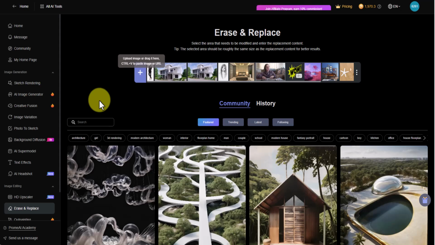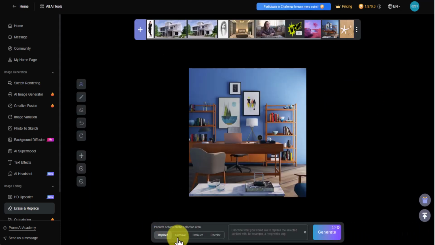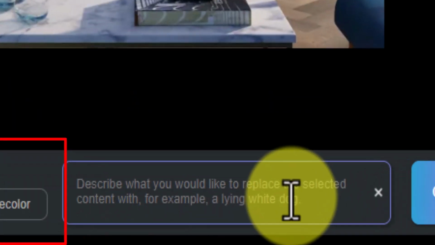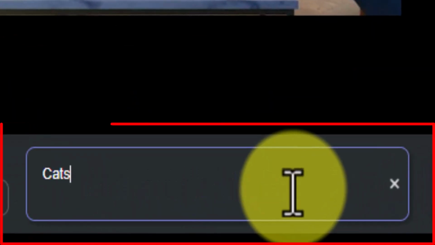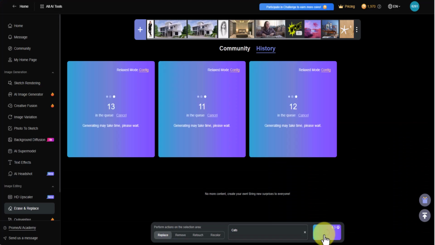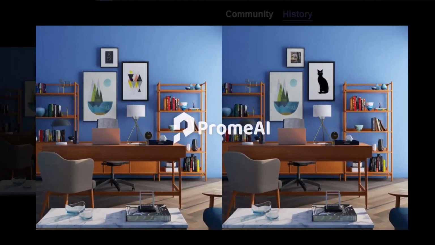Let's click on the Erase and Replace tool. Simply upload your image and it goes through an analysis and each element in the image is separately selectable. You can also use this manual selection tool to brush over the areas you want to select. As you can see, I have selected the pictures inside the frame. Now you can replace, remove, retouch or recolor this image. Let's replace it with something interesting. Describe what you would like to replace the selected content with, anything you want. Hit generate and you will see the results.